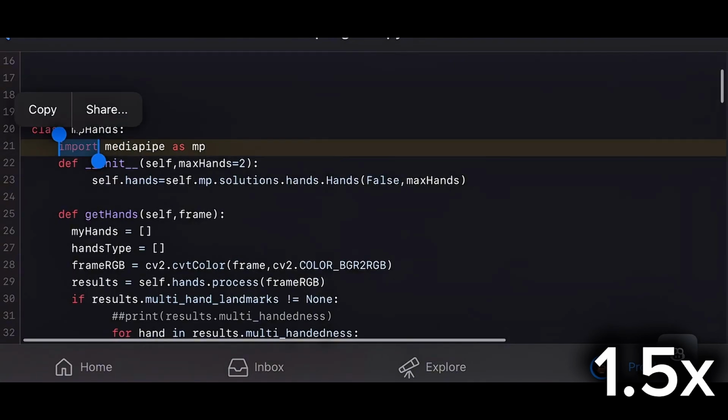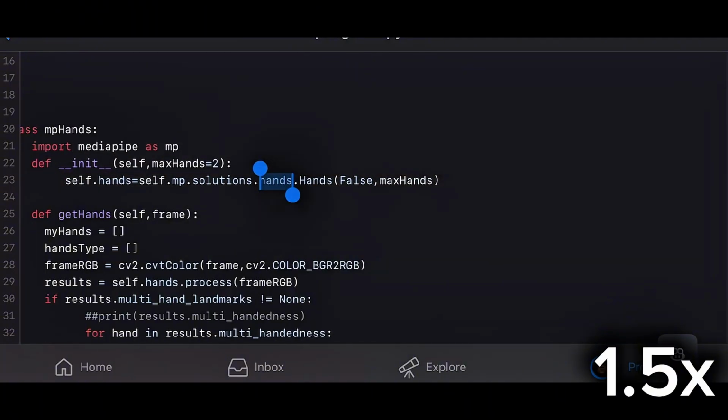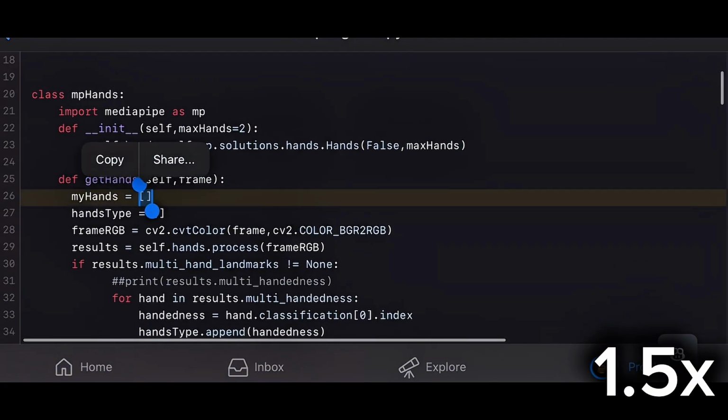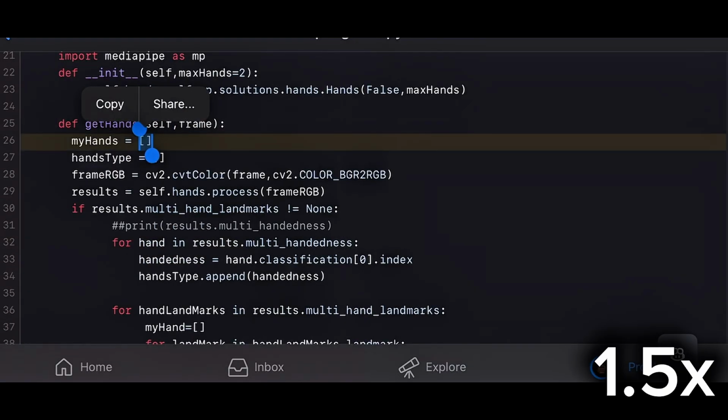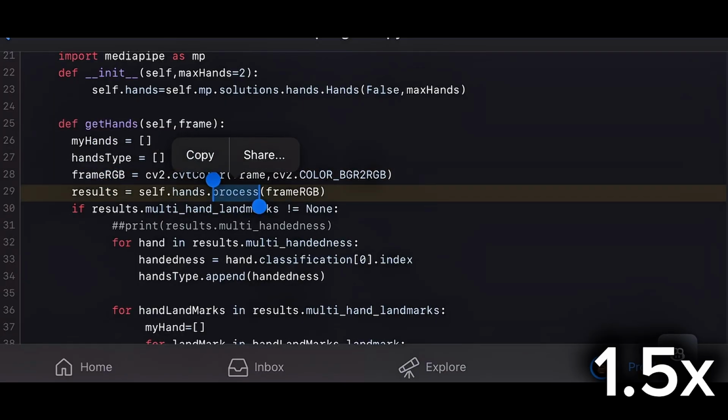MP hands is basically a class that imports MediaPipe as a self-definition. It defines itself, hands and solutions.hands, max hands, and then max hands is equal to 2, so it sets it for 2 hands for the max, being 2 player. And then get hands, this basically just gets the hands from the frame. So it has an array, my hands, and then hands type. The frame, RGB, basically just converts the frame that you're passing in from BGR to RGB to run a process of getting the hands on that frame, because OpenCV works in BGR and MediaPipe works in RGB.